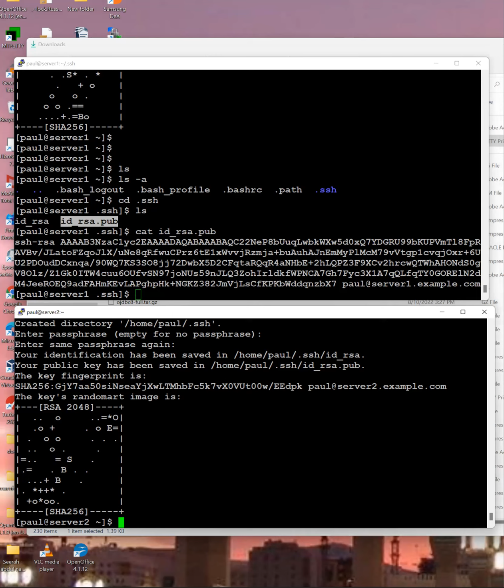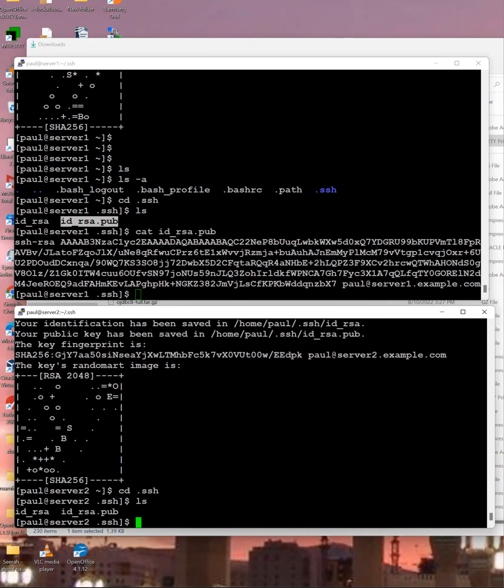Let's say user Paul wants to log in from server 1 to server 2. Let's go to the server 2 .ssh directory. We do see that file. Oh, user Paul doesn't have the authorized_keys file because this is the first time he's trying to log in. So let's vi authorized_keys.